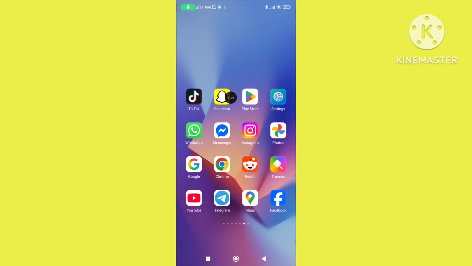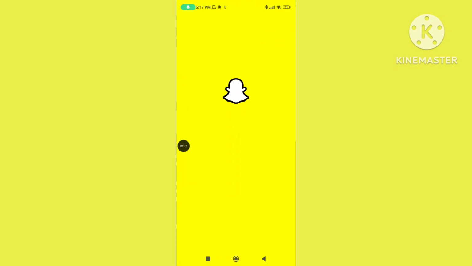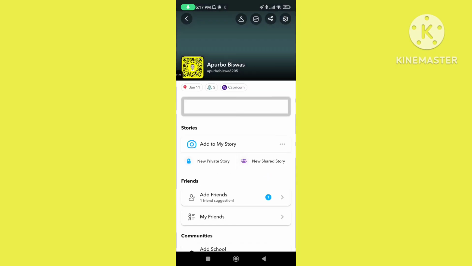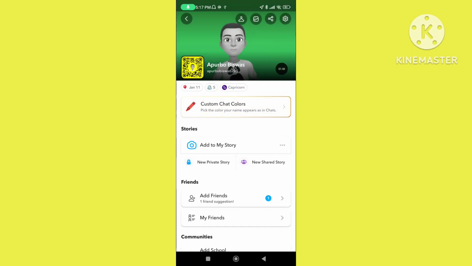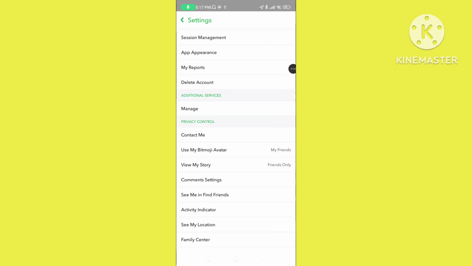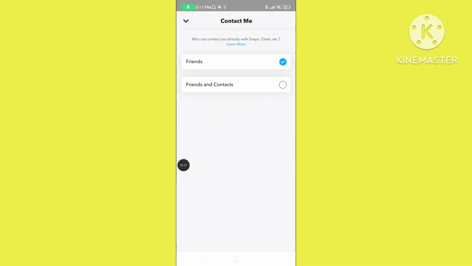Step 4. Open your Snapchat application. Tap on avatar option or profile picture. Tap on settings. Scroll down. Tap on contact me. You can select friend and contact option. Turn on friend and contact option.